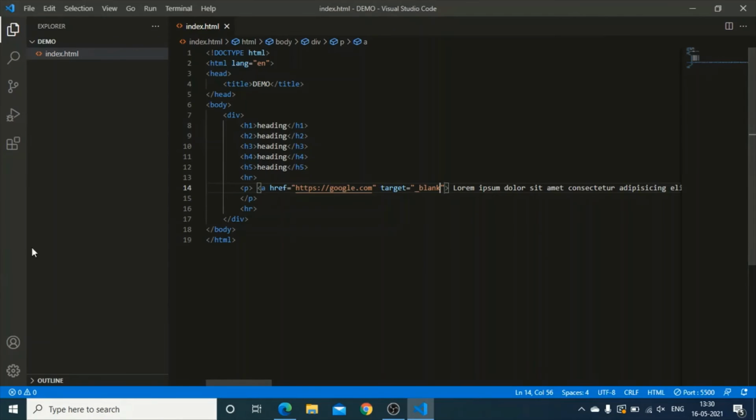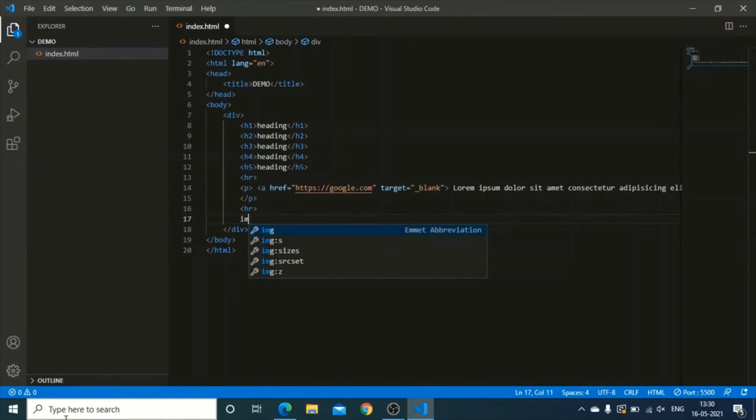I have explained all these things. Break is completed, horizontal rule is completed, href is completed. Yes, now comes the image. Okay, we'll place an image also.